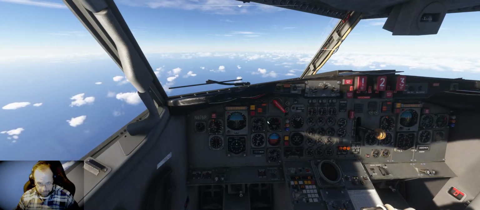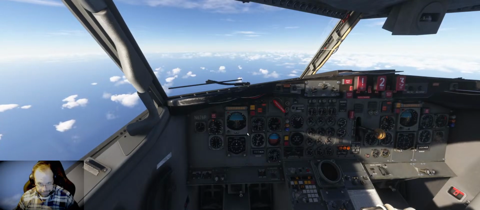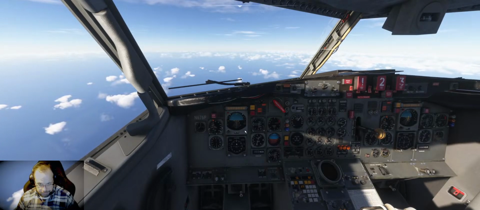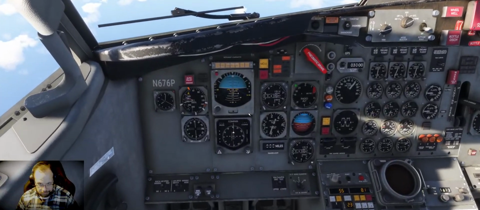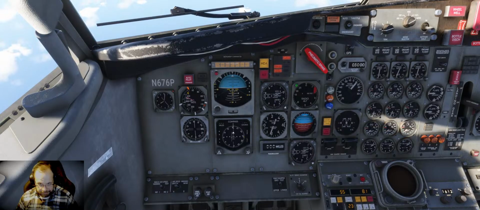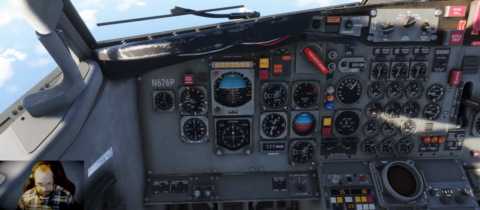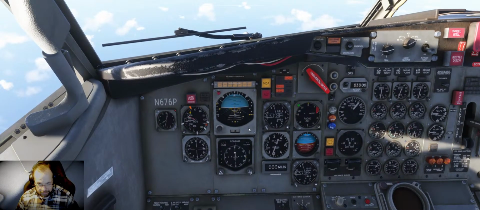Shut off the altitude hold on the flight director, so we don't need that anymore. Yeah, looks like we have Sangster up. And we're heading right for it. Like it. I like it.